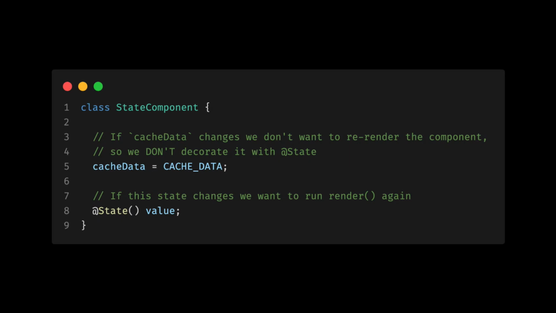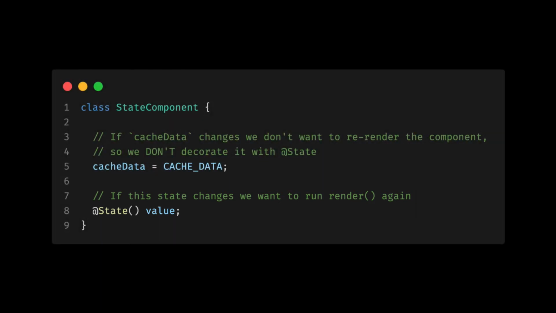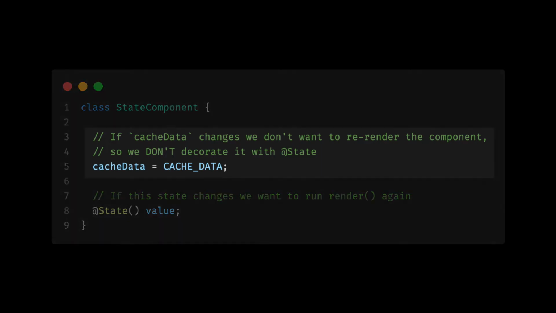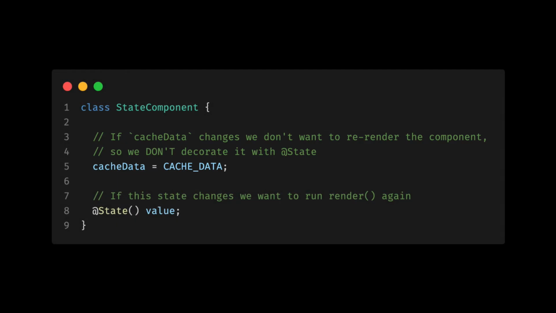Stencil provides us with a state decorator to manage a component's internal data. Properties decorated with state cannot be modified from outside the component, but the component can modify them however it wants. Any changes to these properties will cause the component's render function to execute. Not every property needs to be decorated with state. It's actually usually better to avoid using it when possible.